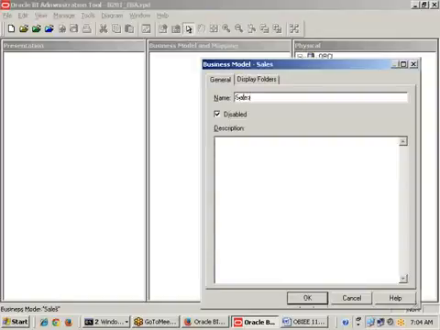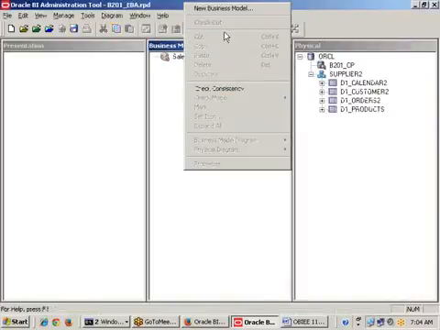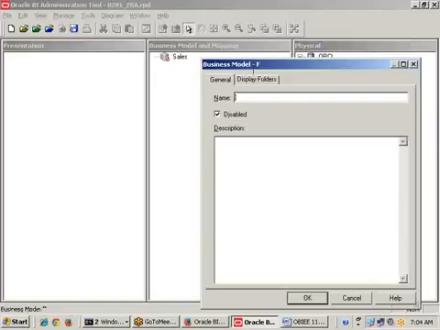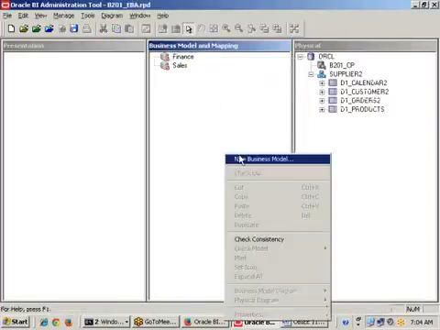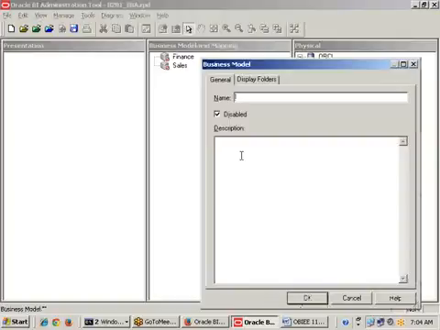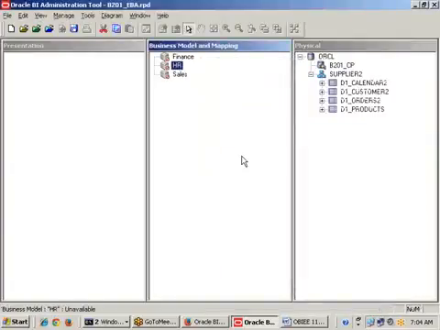I can give the business model name as sales. And if you want to create one more business model for the finance people, I can give the name as finance. I want one more business model for, let us say, HR people, so I can give HR. Whatever business models you want, you can create any number of business models here.